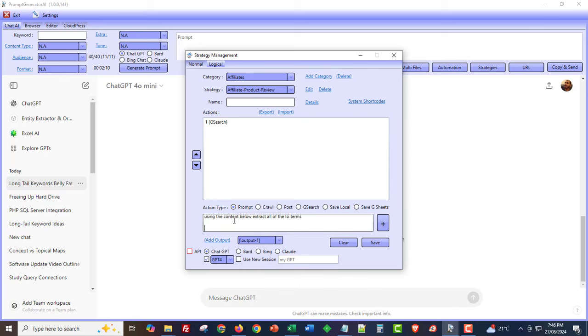Okay, and I'm going to do an output. And here's the output one. I'm going to click on output one, and I'm going to click on the prompt here. And now I want to choose, what do I want to use? Do I want to use GPT, Bard, Bing, or Claude for this? Let's just say, for example, I want to use Bard.